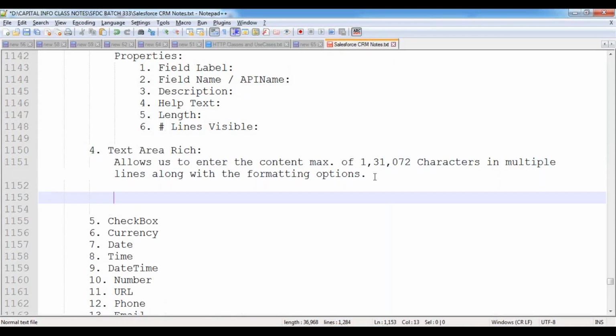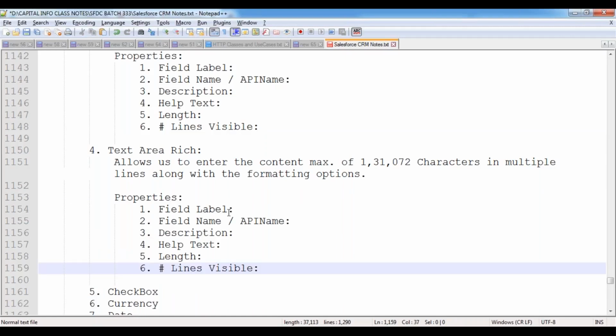So when coming to the properties, the same properties are available here also. You will have the same properties as part of the text area rich control also.